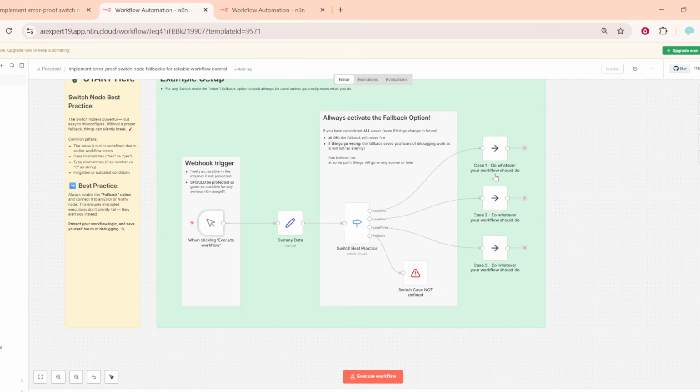Time to test. Click Execute Workflow on the manual trigger. To validate each route, temporarily adjust the set node values. Set case 1 to 1 and run, then set case 2 to 2 and run, then set case 3 to 3 and run. With any other values, you should see the fallback fire. Confirm that each output triggers the correct downstream node and that your alerts behave as expected.